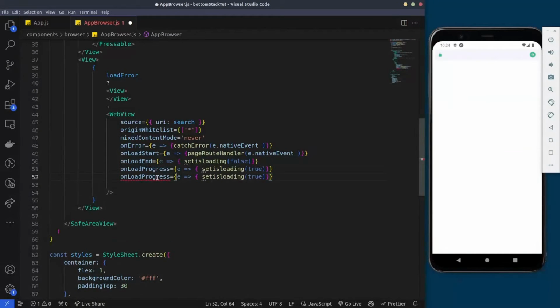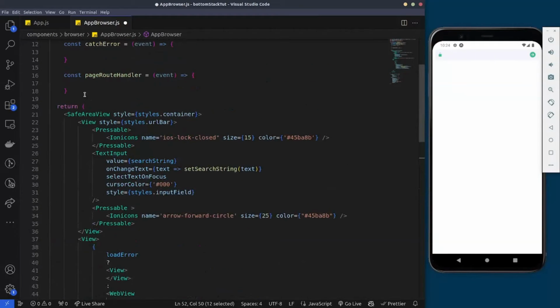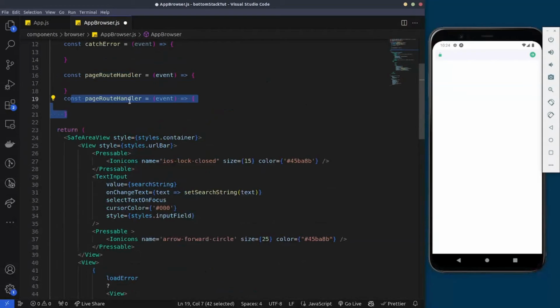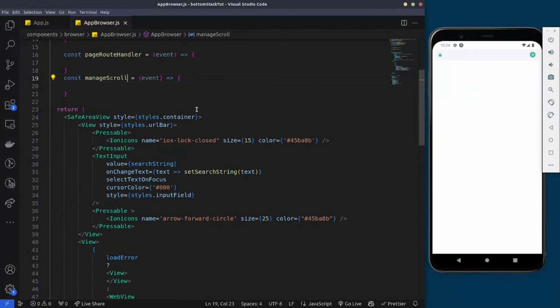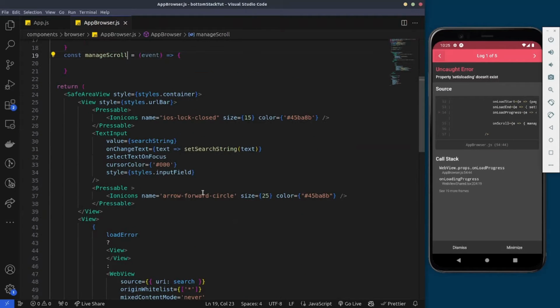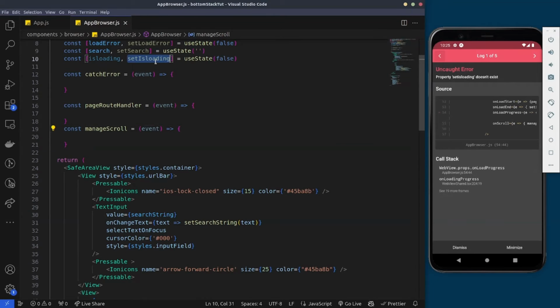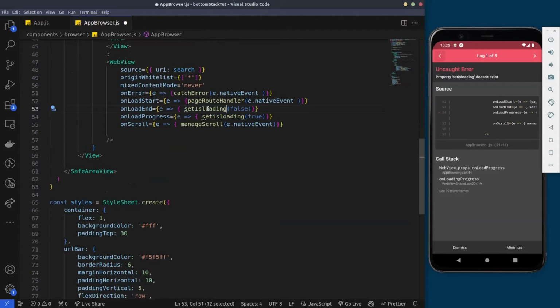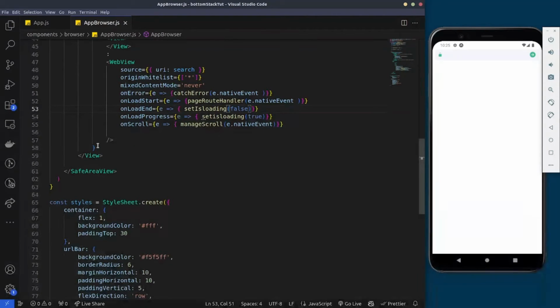And perhaps on scroll, you can have an onScroll. Maybe you want a function that runs when the user is scrolling. So we're just going to call a function called manageScroll, and we're going to give it the event.nativeEvent. Let's create that function up so our app doesn't break. And those are some functions that you can have. Set isLoading. This one is not right. It's supposed to be a capital I down here, so that should resolve that.